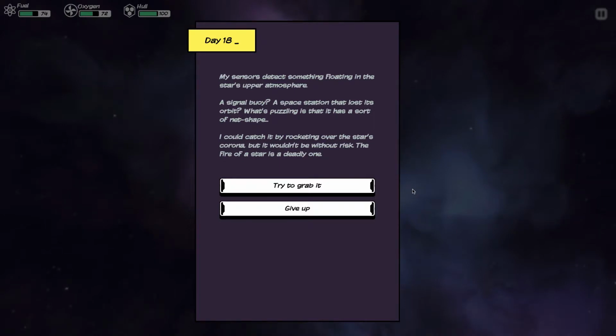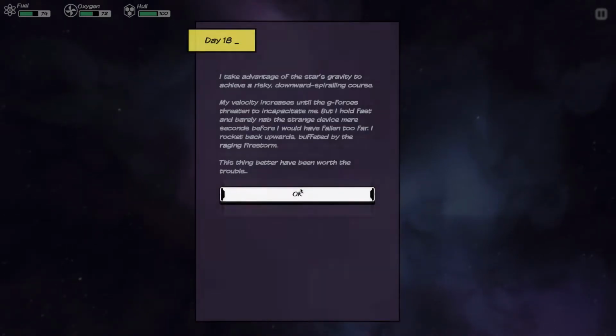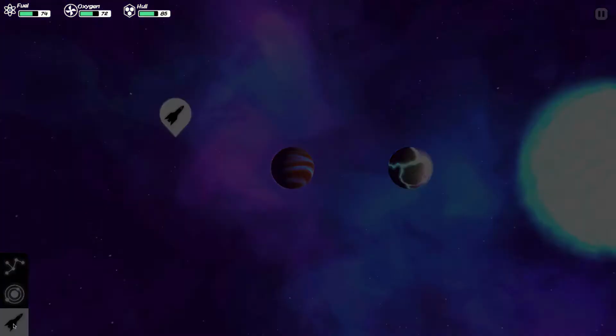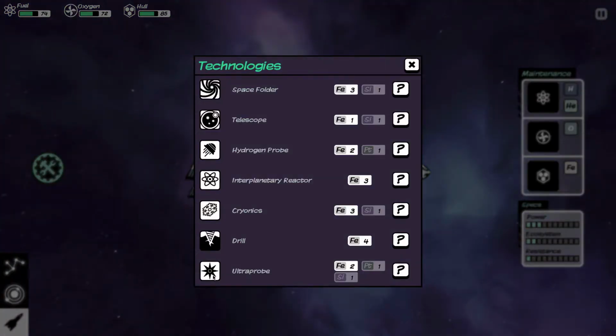So we found a signal buoy, a space station, so let's try to grab it. Take advantage of the star's gravity, achieve a risky downward spiraling force. Seems it's been worth the trouble, so it looks like we got it. We learned the Ultra Pro. We took some damage, but that's okay. What is the Ultra Pro? I haven't seen that one yet. So the Ultra Probe, we need platinum and silicon to build it. So there you go, finally something that can build silicon.